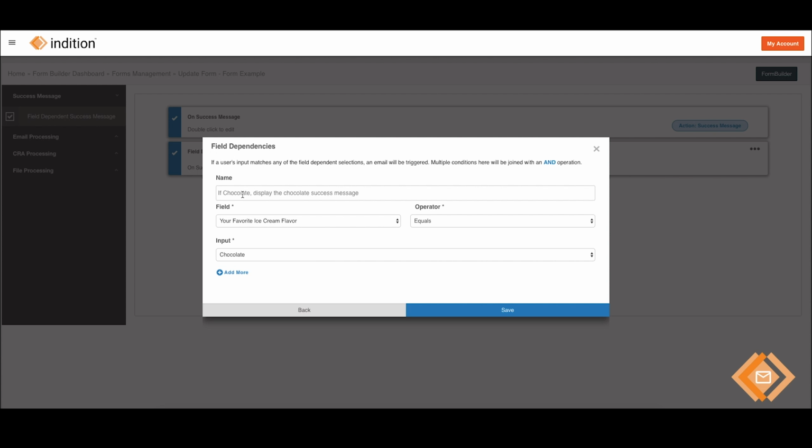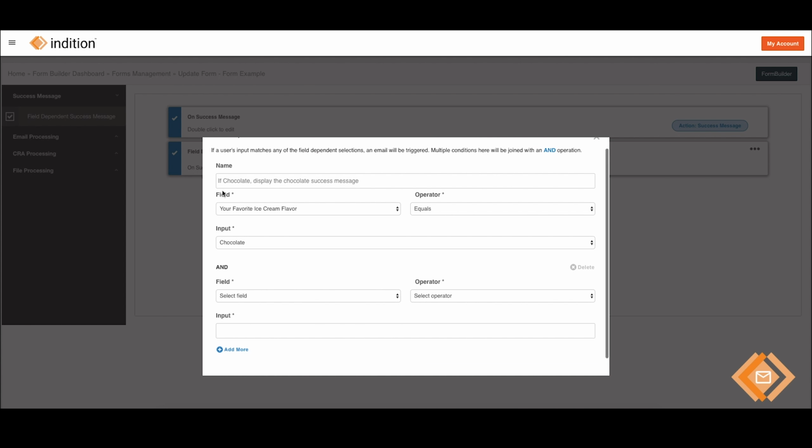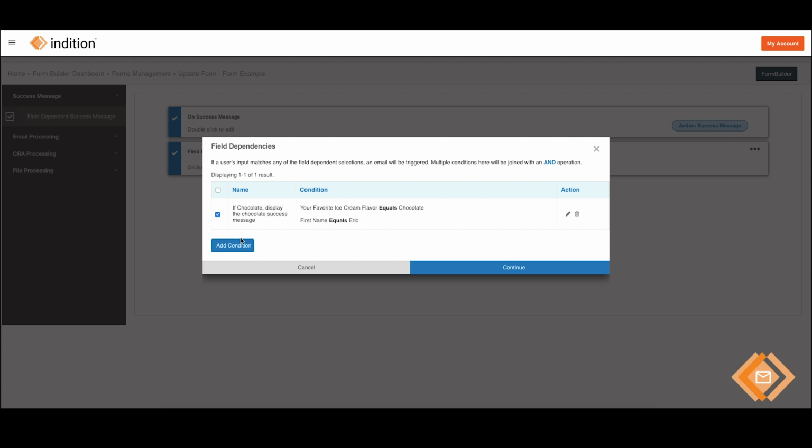So basically, if the user submits the form and they've selected chocolate, then what do I want to do? You can also add more so that 2 different conditions have to be met. So maybe they have to say they like chocolate and their first name is Eric also. Then I can send a specific message to them. So now I have my one rule, which has 2 conditions within it.